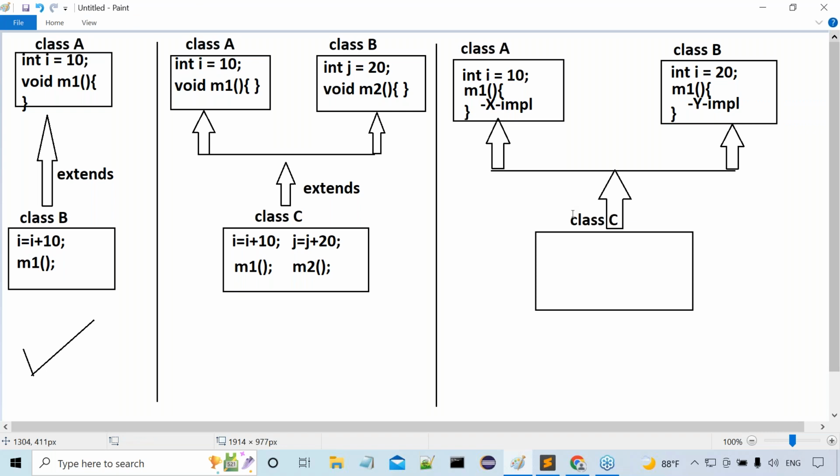Guys, now check the previous diagram and the present diagram. What change did you identify? In the previous diagram in class B, what we have is a separate variable j and a separate method M2, when compared with the class A variable i and class A method M1. But in the third diagram, in both class A and class B, I have provided the same variable with a different value, and the same method with a different implementation. In class A, i value is 10, and M1 method implementation is X implementation. In class B, i value is 20, and M1 method implementation is what? Y implementation.